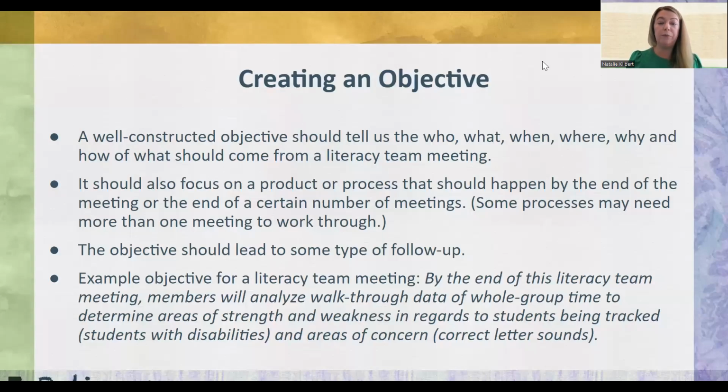It should also focus on a product or a process that should happen by the end of the meeting or the end of a certain number of meetings. Some processes may need more than one week to work through. I don't think it's healthy if it's a really big process that you're trying to build to help improve something on your campus. Don't force it to happen through one meeting. If it needs time to be developed, then feel free to take two or three meetings if that's what's needed to really get a great process going.